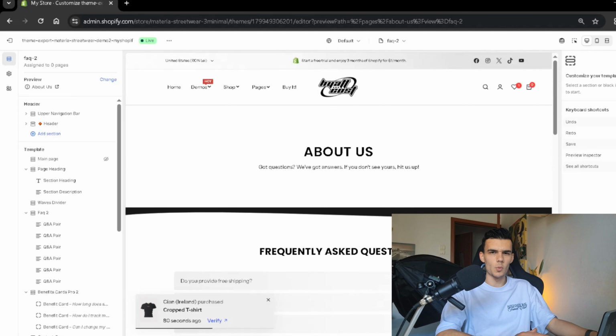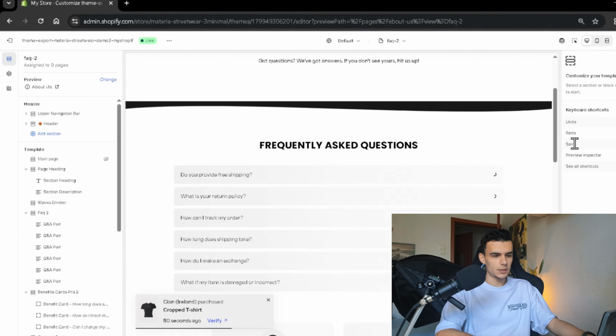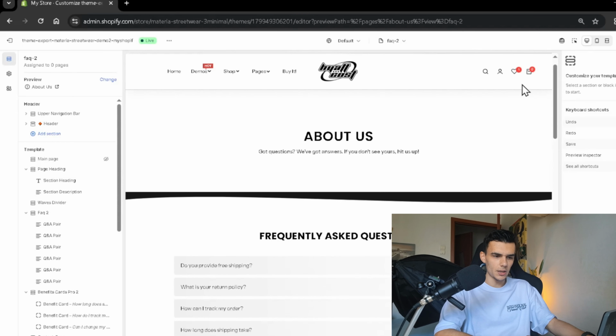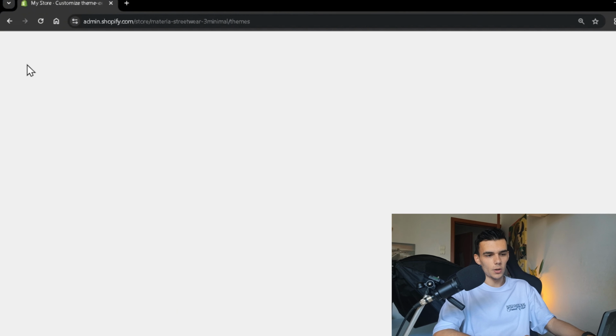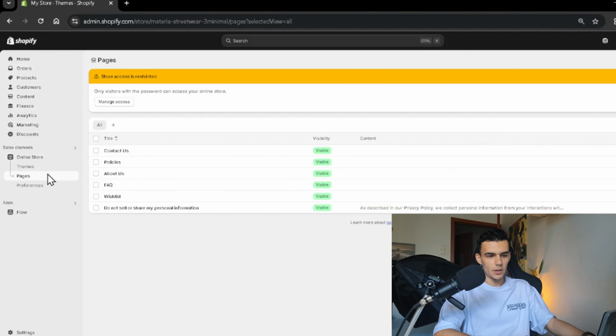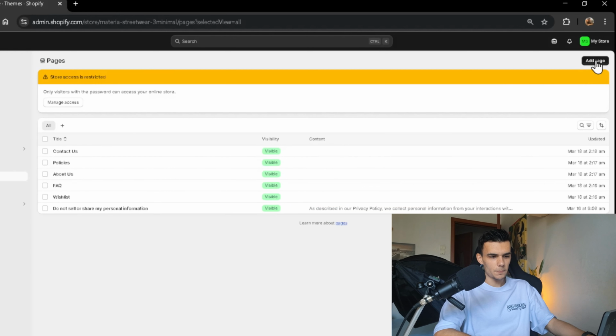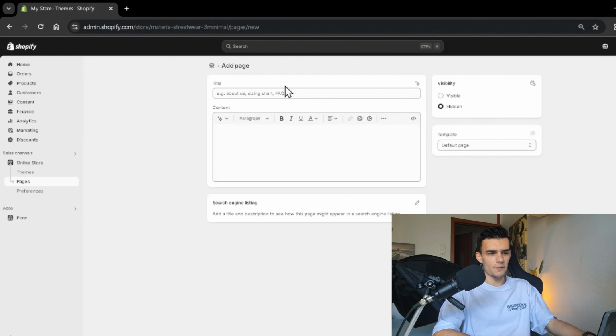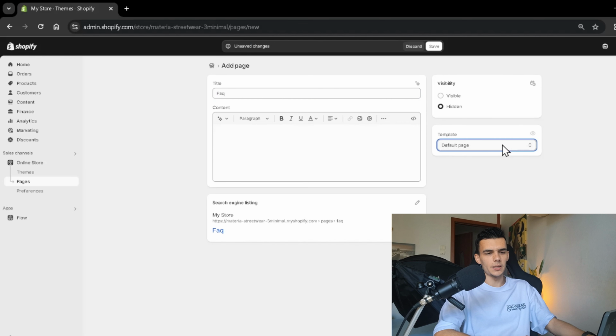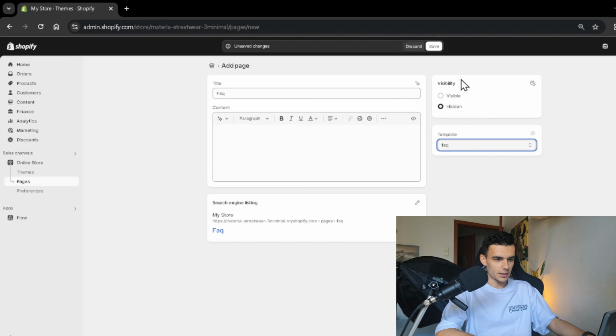You can customize this however you want, move the sections around. You can add different sections, change the colors. You can do pretty much everything. Once your FAQ template is ready, we can assign this to a real page. We need to assign this to a page. So go to Online Store, then Pages, and click on this button, Add Page. We can name it something like FAQ. And for the theme template, this drop down right here, choose the one we just made. Choose the template we just made, and then click Save.